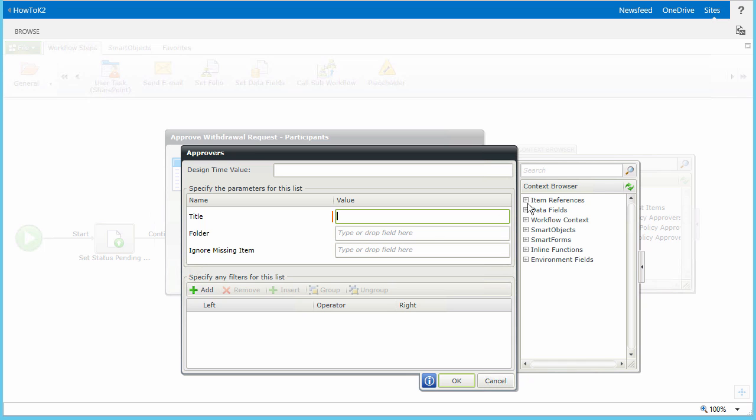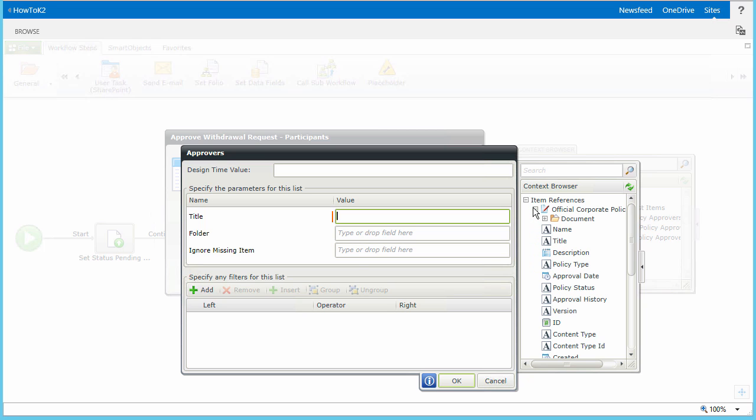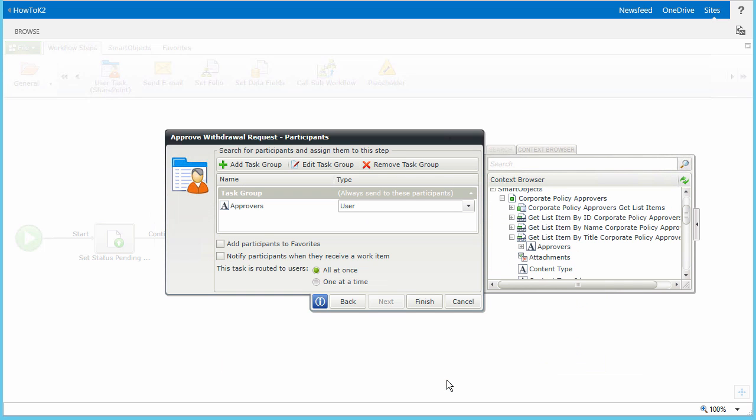Now we can get this from the context browser by expanding the Item References node, then the Official Corporate Policies node, and then drag the policy type value over to the title text box. When you're done with that, click OK to close the Approver dialog box. One last thing on the Participants window. Select the option to notify participants when they receive a work item, since this will prompt us to configure the message settings on the next window.